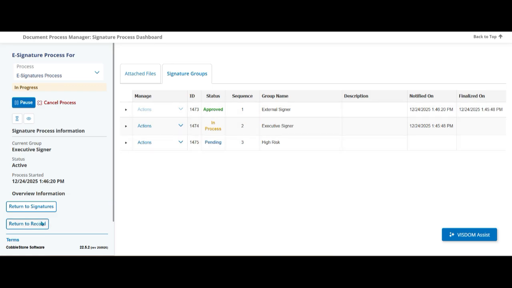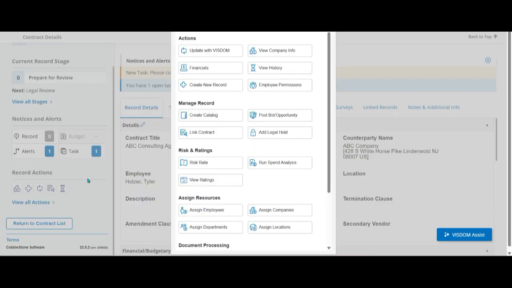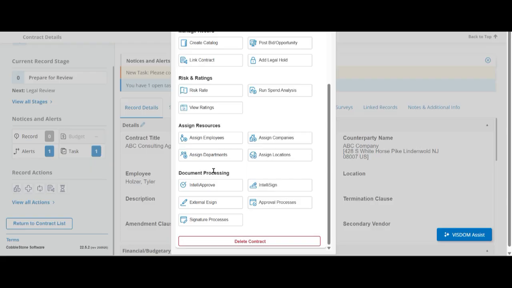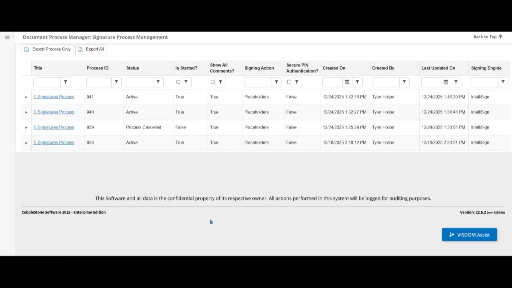I also want to show you that you can monitor the eSignature processes from the contract and navigate back to this page by going to View All Actions on the left-hand side, down to Document Processing, and click Signature Processes. Now here are our existing and our previous eSignature processes on this contract.